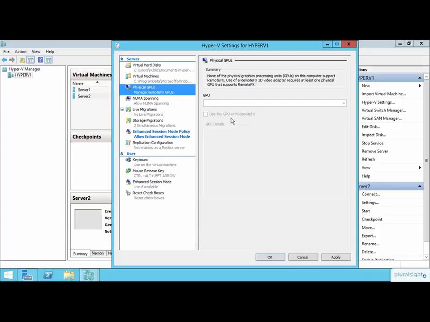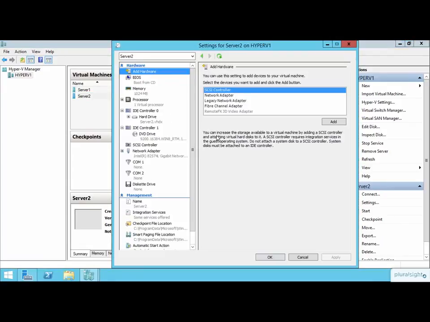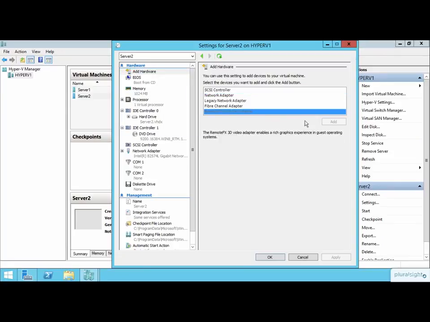Now, that's for this hypervisor, what about the individual machines? Well, when you have a particular VM that you want to have use Remote FX, there's a setting for that. Under Add Hardware, you'll see RemoteFX 3D video adapter, and my Add is grayed out because I don't have an actual GPU installed. But if you did have a GPU installed and you'd gone through that setup, you'd be able to add that adapter for that virtual machine. Users connecting to it get the benefit of greatly enhanced graphics because it's using a different processing unit from the normal CPU.